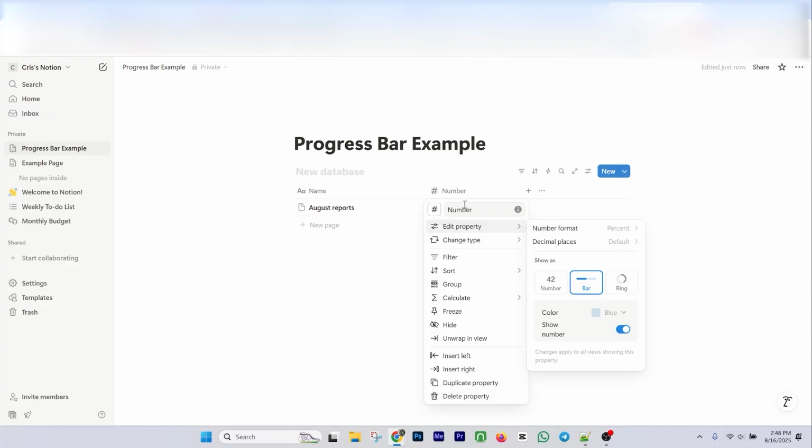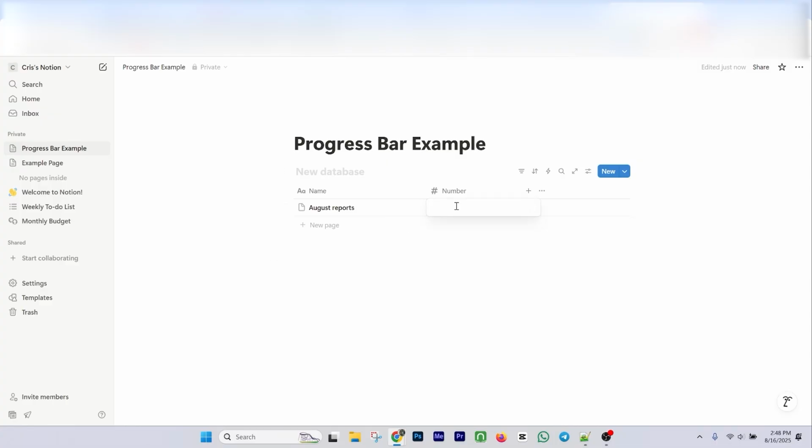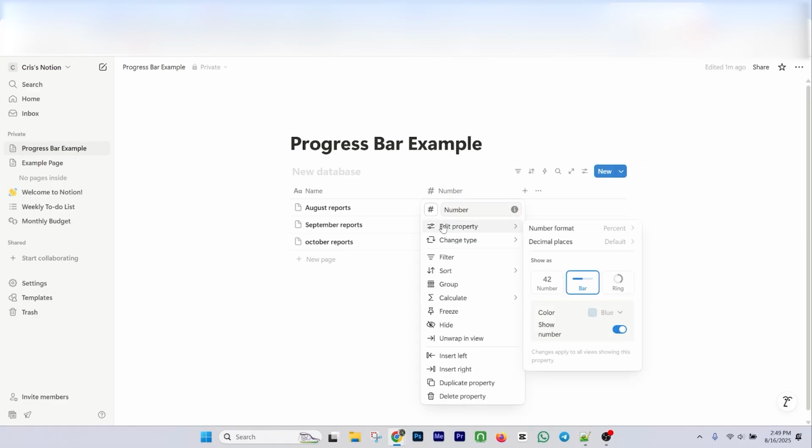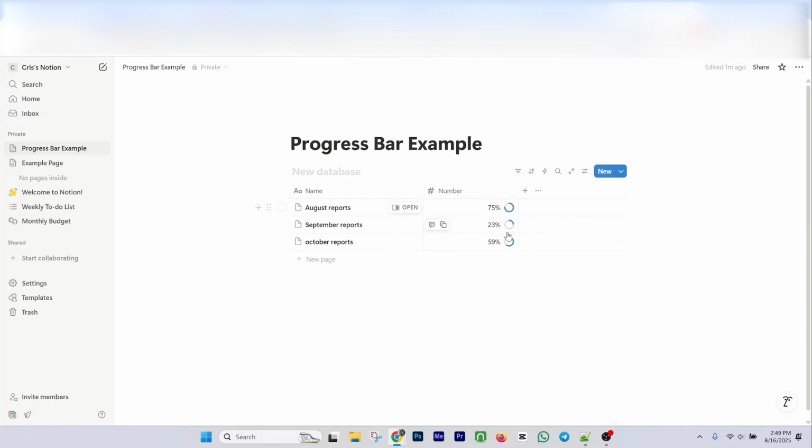Watch this. I'll type in 75 and boom, we've got ourselves a progress bar that's 75% full for the August page. Want to switch things up? You can change the style from bar to ring. Works exactly the same way, just a different vibe. Choose whichever one works best for you.